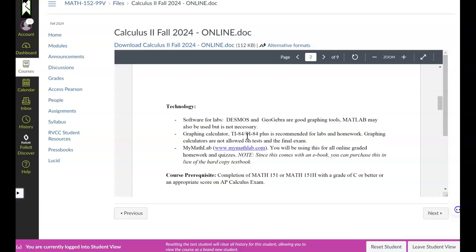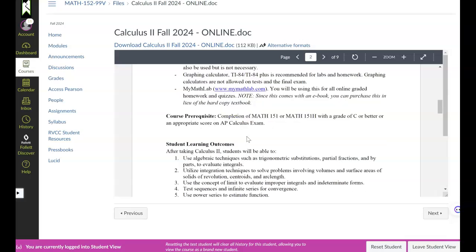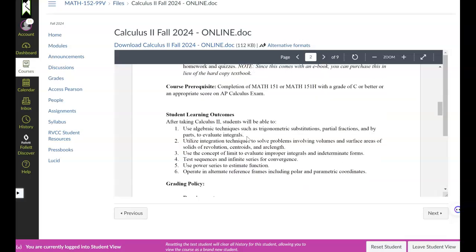So, graphing calculators, if you don't have one, don't worry about it. Honestly, the Desmos app on the phone is all you really need. So that's entirely up to you. It's recommended. It's not necessary. So, of course, you're in this course because hopefully you passed Calc 1 with a C or better. If not, then you're going to want to probably leave this course and go back to Calc 1.